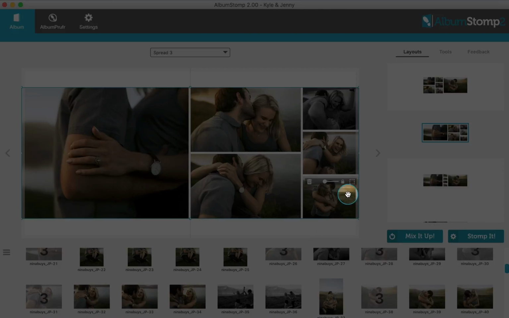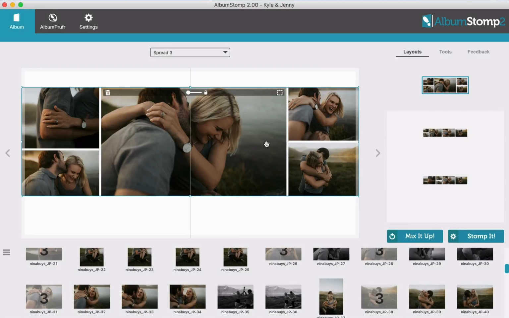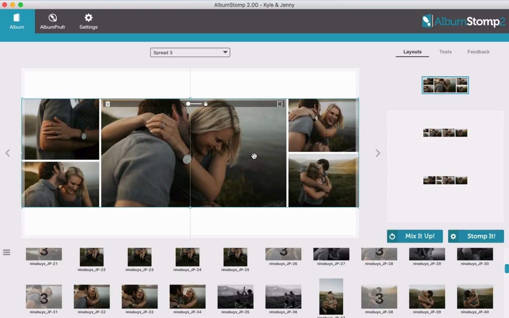If you no longer want an image in a particular layout, hover over the image and then click the trash bin icon. AlbumStomp will automatically create a new layout to suit the remaining number of images.